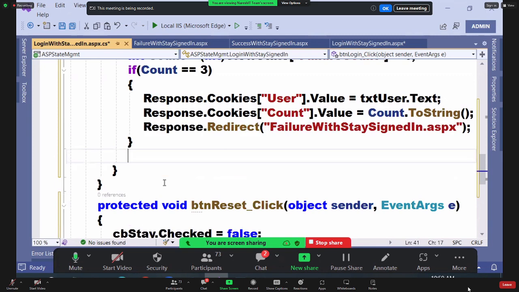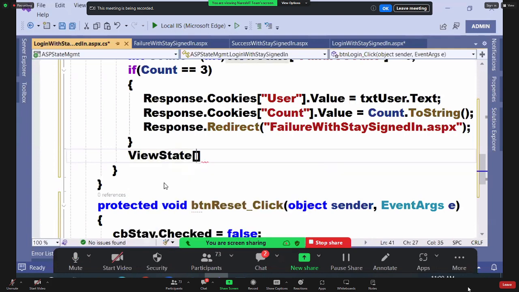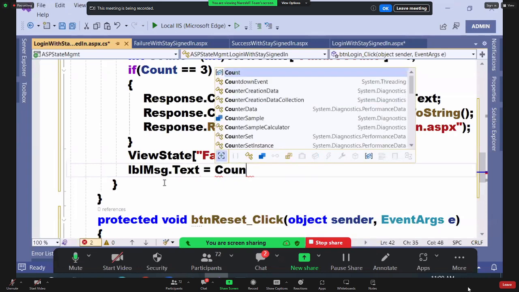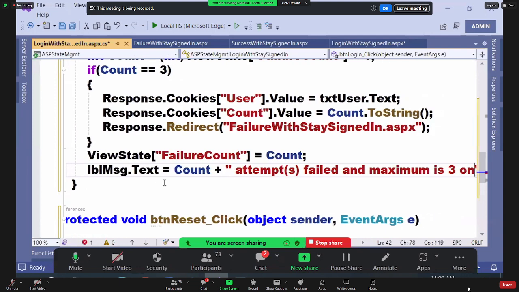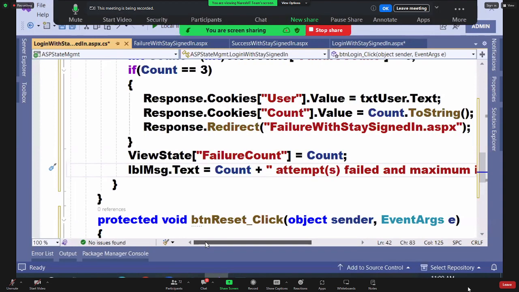No, count is not 3. Count is 1, count is 2. What do you do? View state of failure count is equal to count, and LBL message dot text is equal to count plus attempts failed, and maximum is 3 only. Maximum is 3 only. So guys, I'll show you the execution, but you go compare your code.